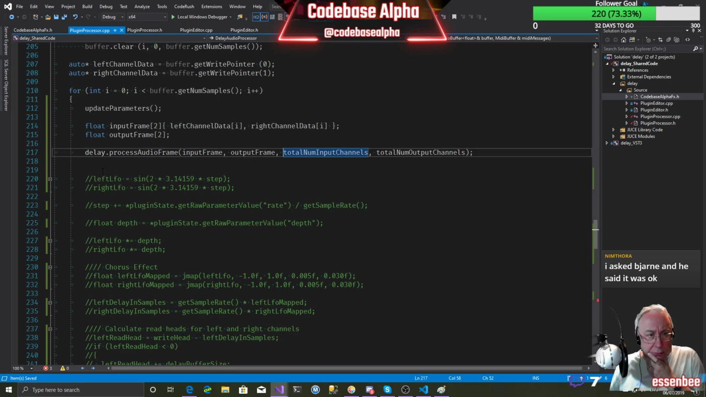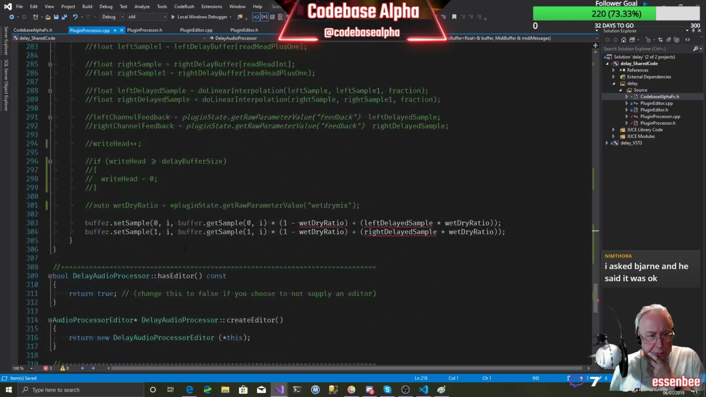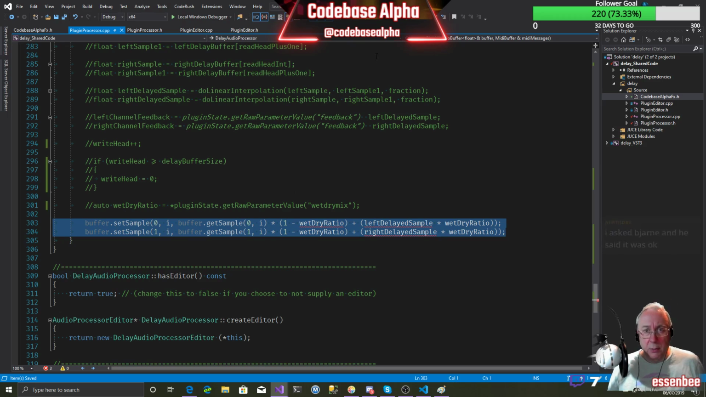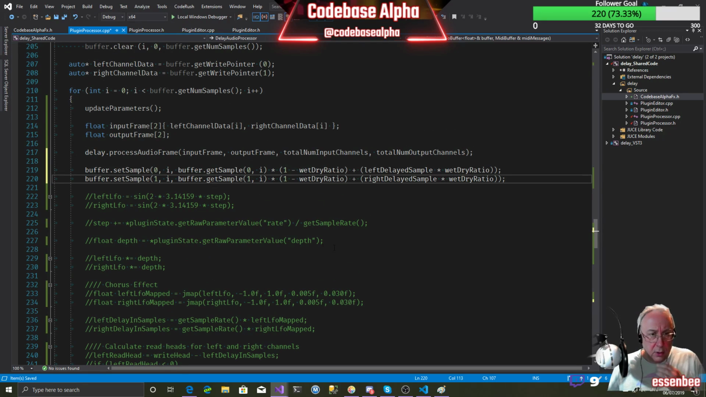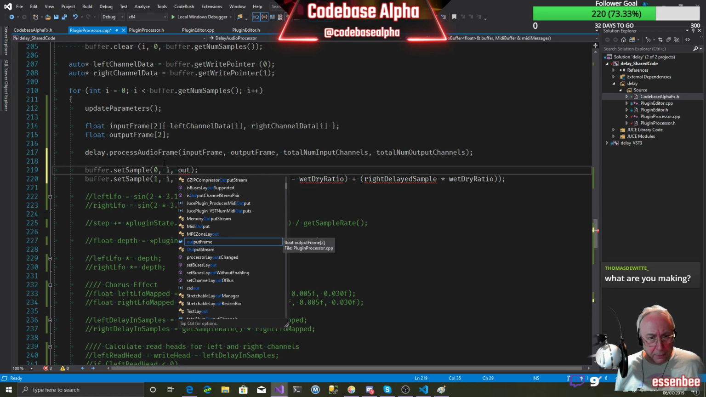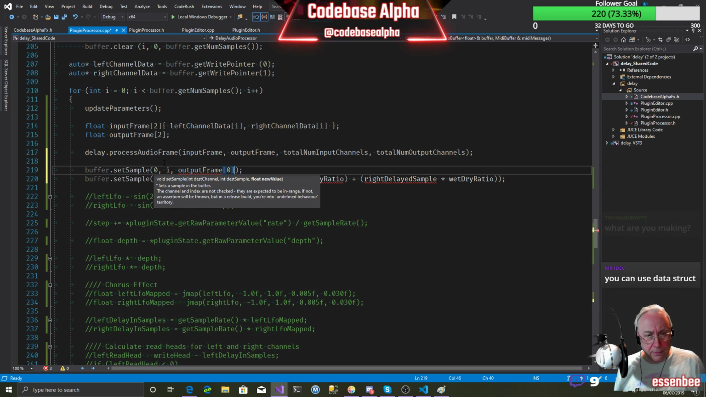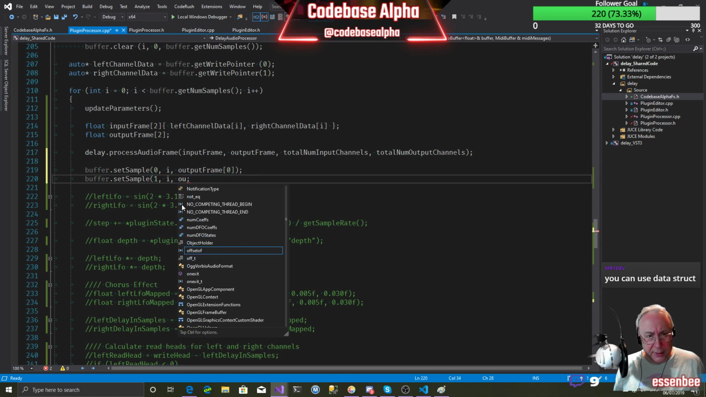Okay, so then we can skip all of the code that's commented out and go down here. Let's grab this piece of code and comment it out down the bottom. I'll bring it up to the top. So we're going to set our sample. We don't need to do any of this change here. All we need to do is pop in output frame 0 and output frame 1, because this is our process signal.